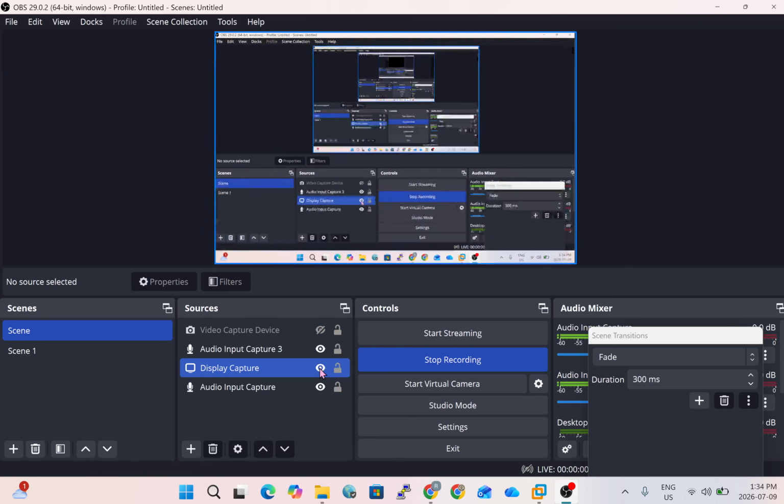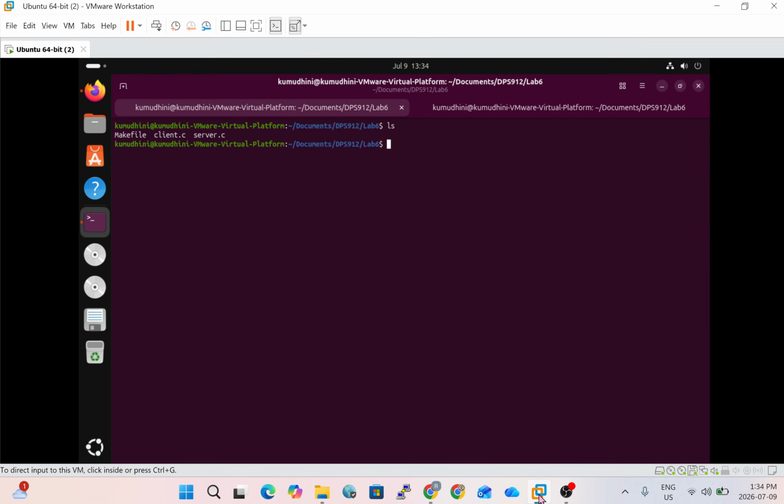So let's go ahead and look at the terminal. So here we have three files: server.c, client.c, and a makefile. So let's look at what we have in server.c.